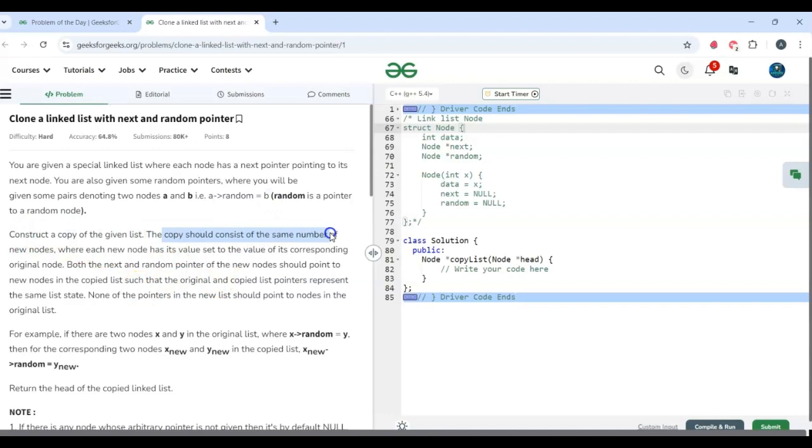The copy should consist of the same number of new nodes where each node has its value set to the value of its corresponding original node. So both the next and random pointer of the new node should point to the new nodes in the copied list such that original and copied list pointers represent the same list state. None of the pointers in the new list should point to nodes in the original list.